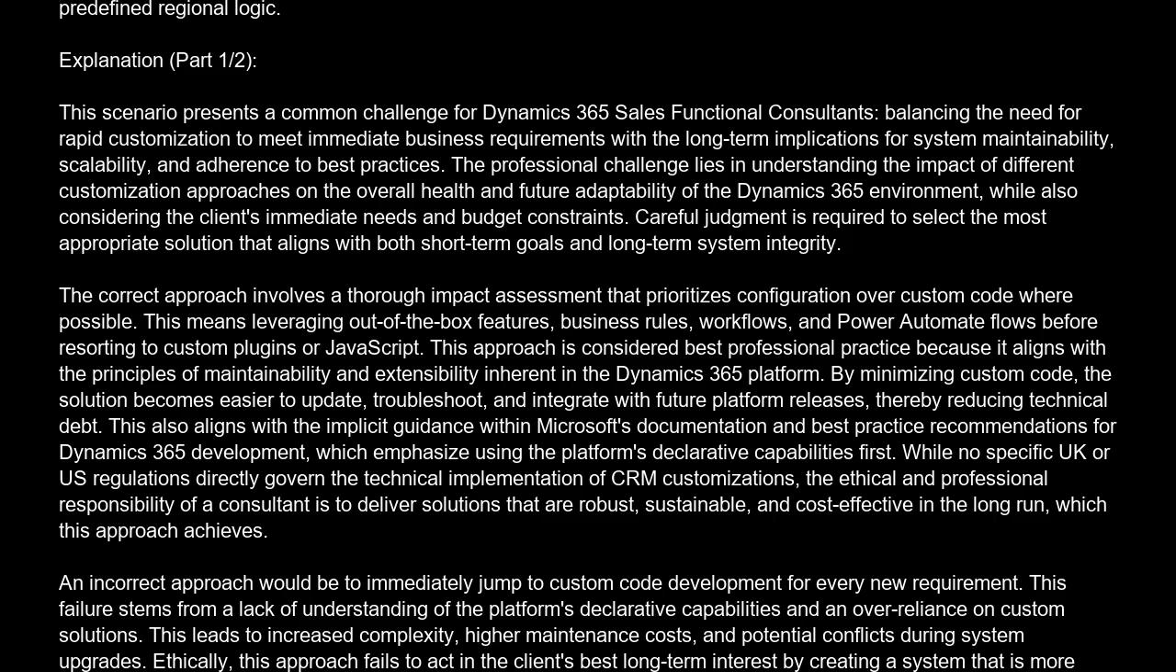The professional challenge lies in understanding the impact of different customization approaches on the overall health and future adaptability of the Dynamics 365 environment, while also considering the client's immediate needs and budget constraints. Careful judgment is required to select the most appropriate solution that aligns with both short-term goals and long-term system integrity. The correct approach involves a thorough impact assessment that prioritizes configuration over custom code, where possible. This means leveraging out-of-the-box features, business rules, workflows, and Power Automate flows before resorting to custom plugins or JavaScript.